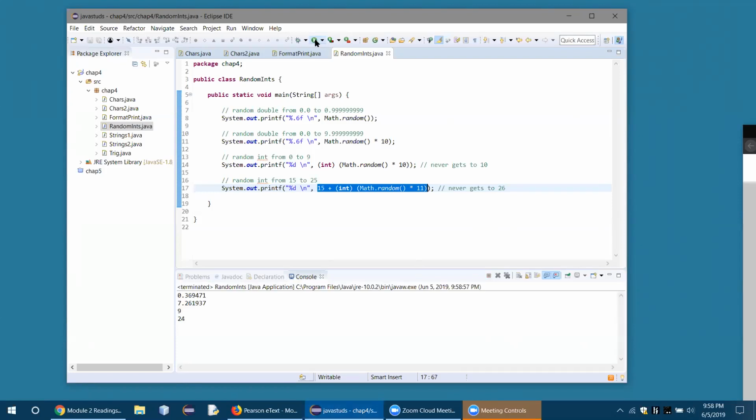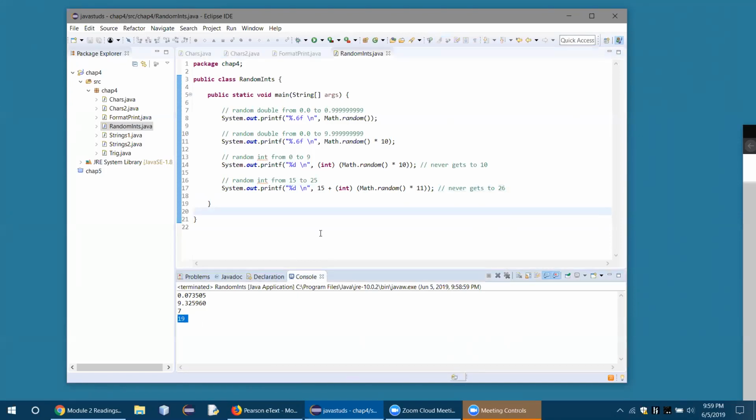Okay, I understand. Can Math.random generate 0, or does it always go to like 0.00001? It can be 0. A moment ago, I had a 15 here actually. So obviously, yeah. Okay.